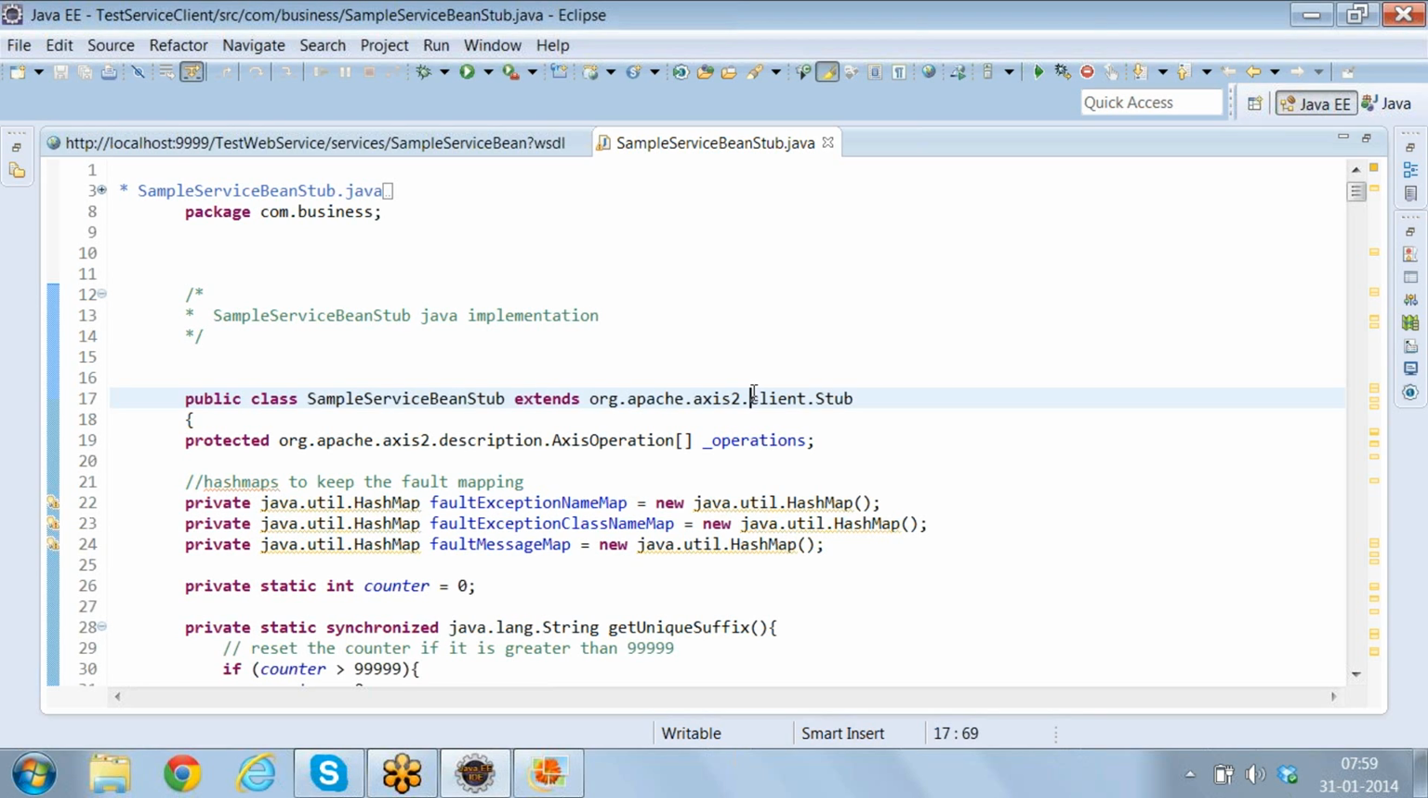Because in the service you got a method or operation which you want to access. Get the functionality, use the functionality which is defined in the service, right? So that is what you want to do.